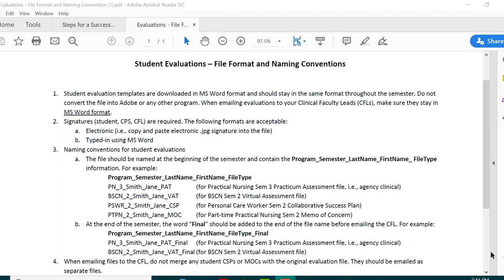So we want to be sure that we inform the students that when they're completing their VATs and PATs at mid, that they are sending them to us in the MS Word format, so we can use the workable formatting that's in the document when we enter our part. Also, we want to inform the students that they should save their file for the VAT or PAT under a file format, a naming convention.